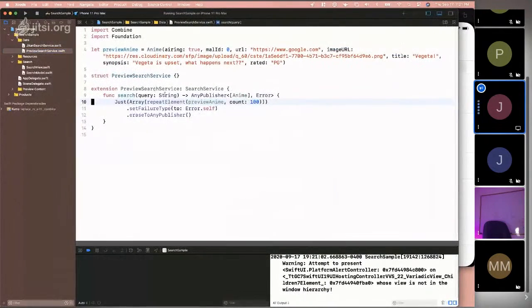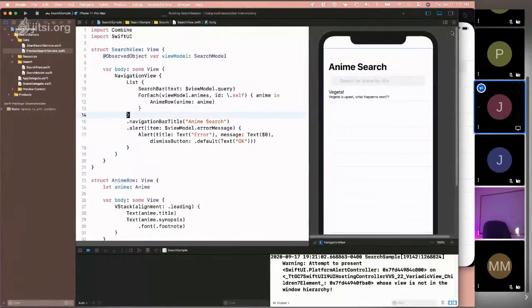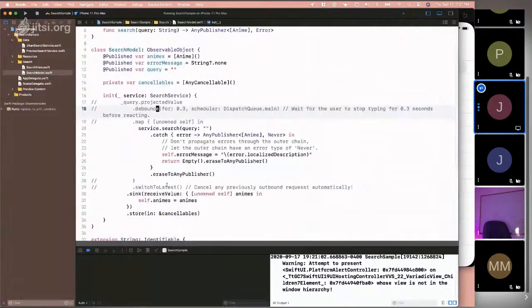Let's put the repeat back. I like this repeat element, so I just look for any excuse to use it. There's not a lot of reasons to do it in production, so it gets in my preview code. All right, so that's working. Let's bring it back.